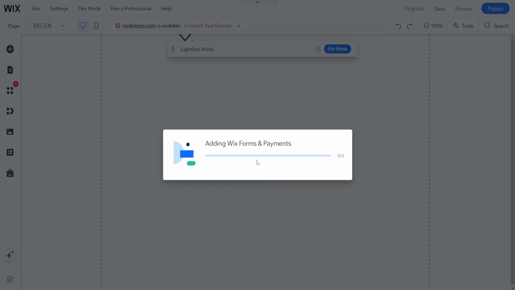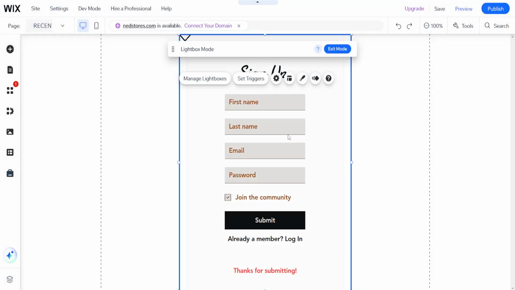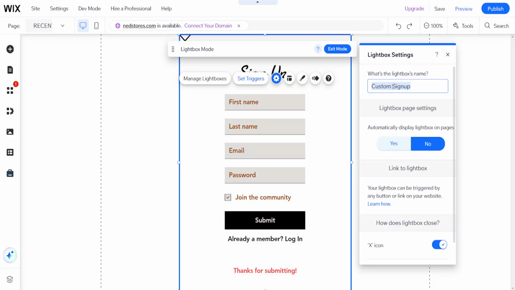Now it's going to begin implementing the Wix forms and payments, and this is what our main form is going to look like. First name, last name, email, password. Now if we click on the gear icon here for the settings, we can change the lightbox name, and we can also change the layout as well as the design.